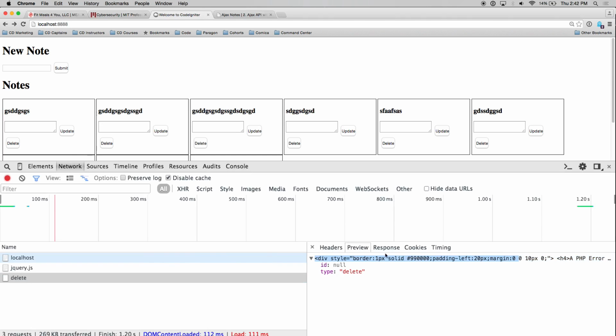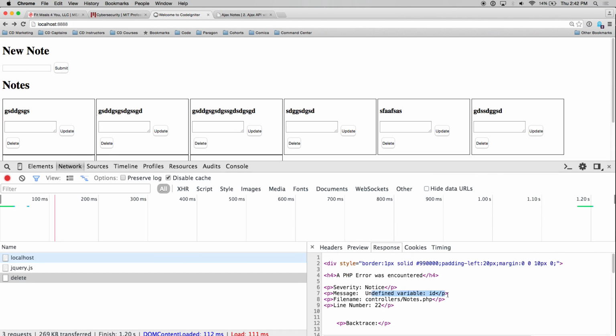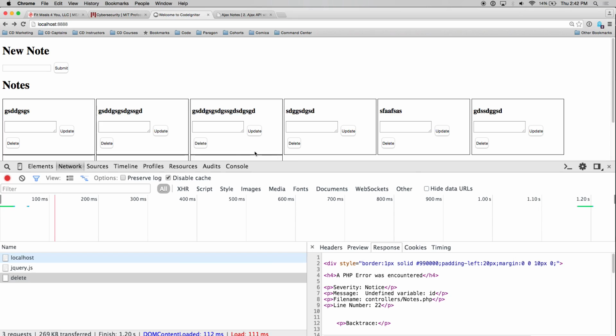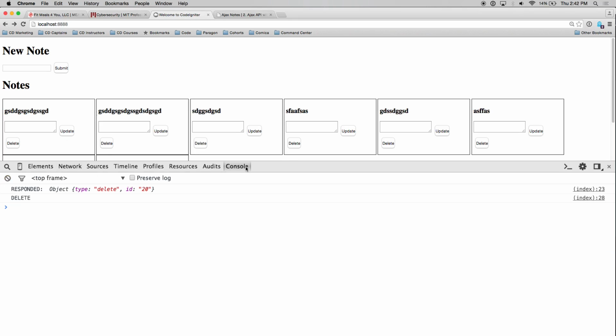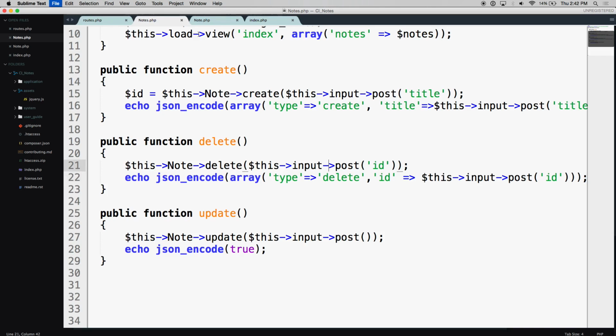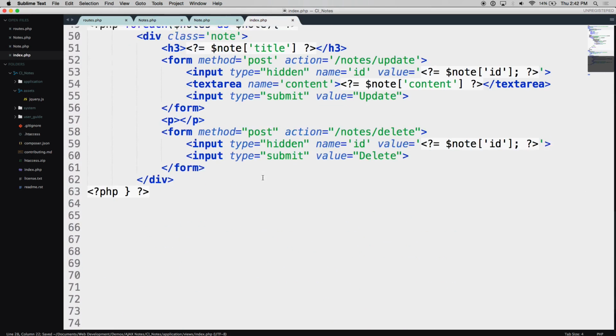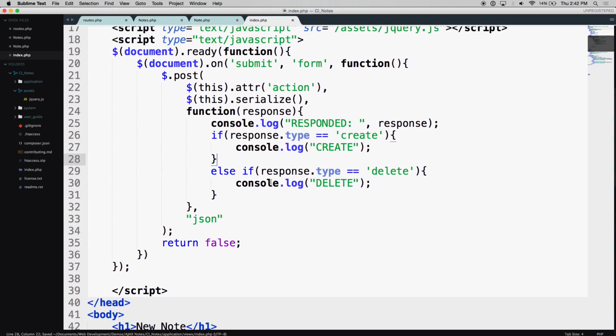PHP error. Undefined variable ID. What? Oh, wow. Because I'm passing the variable ID, not this input post of ID. Let's refresh, delete, and that works. There we go, ID 20. So if this is deleting ID 20 and this is creating one, we did create, we did delete. We're not even going to touch update, and I'll explain in a second why.